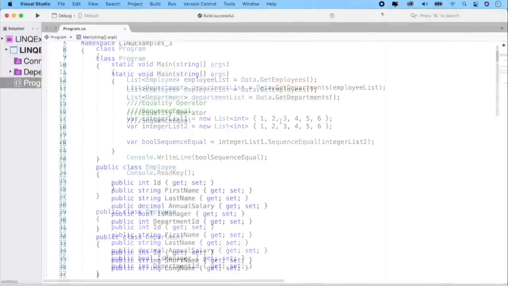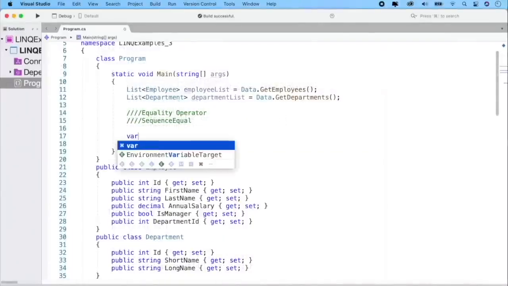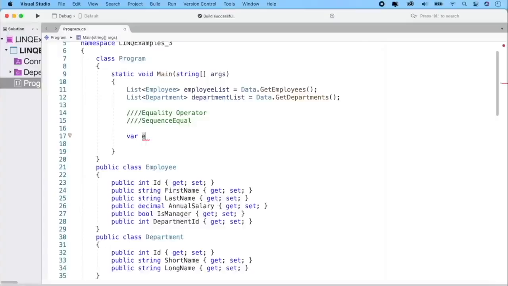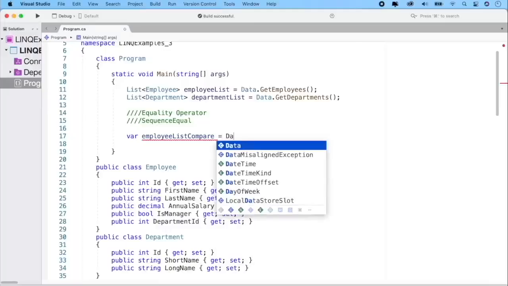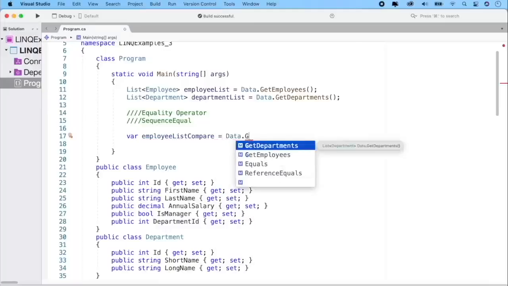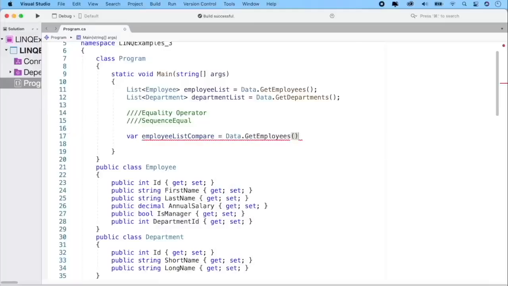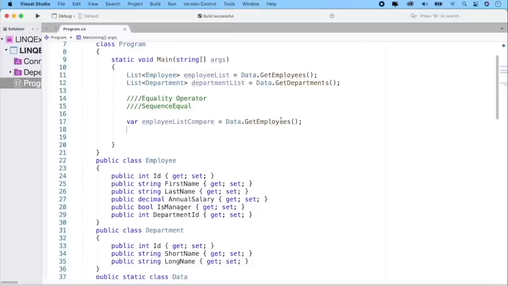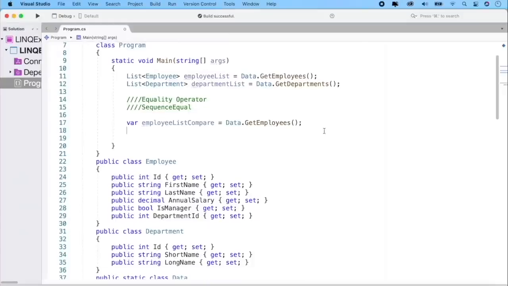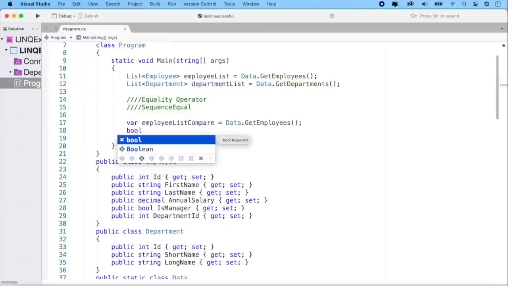the integer data type. But what if we want to test this type of equality between two lists that are strongly typed with a complex type? Like, for example, our employee user-defined type. So let's define a variable named employee list compare as a generic list type that is strongly typed as employee, and let's assign the collection returned from the data.getEmployees static method to our employee list compare variable.